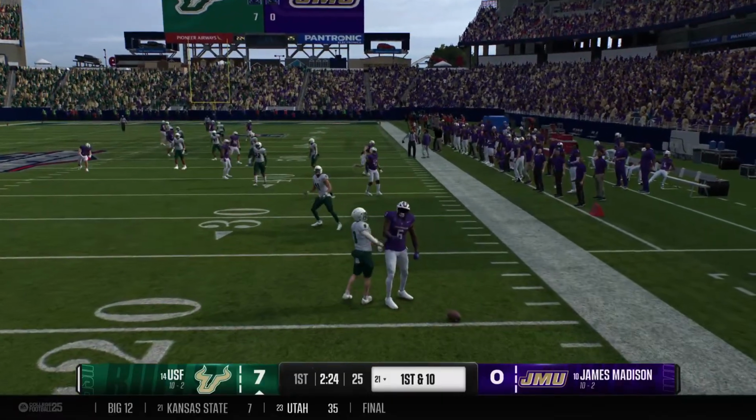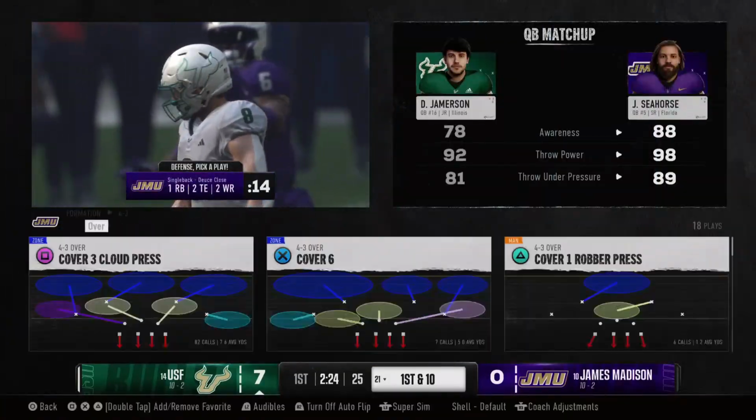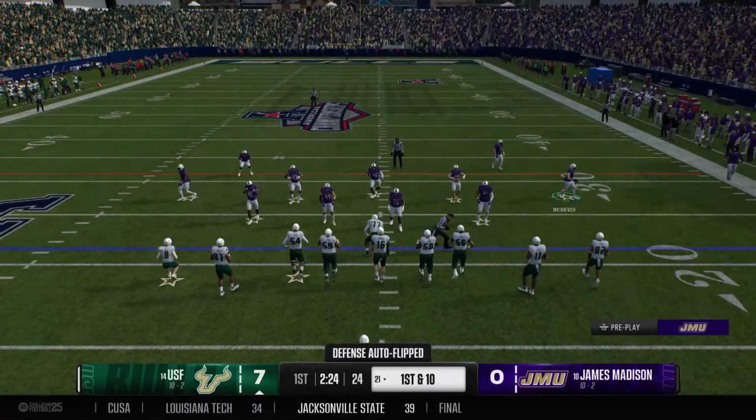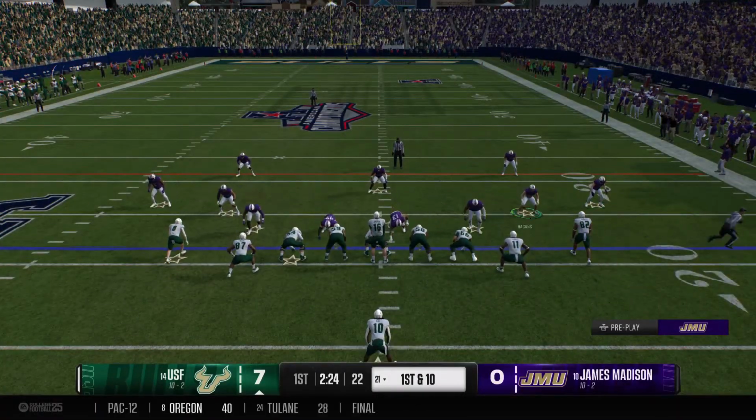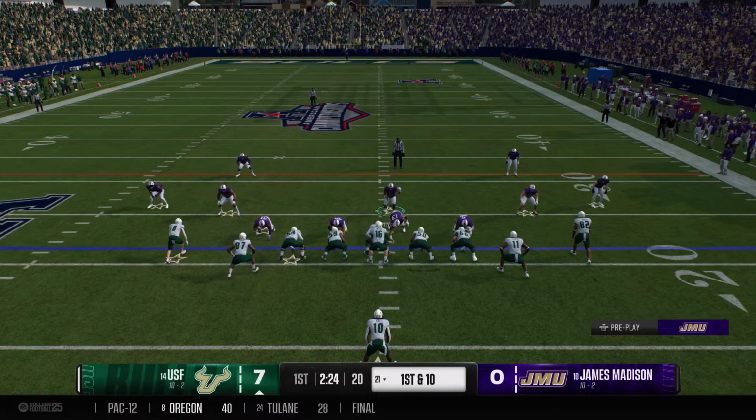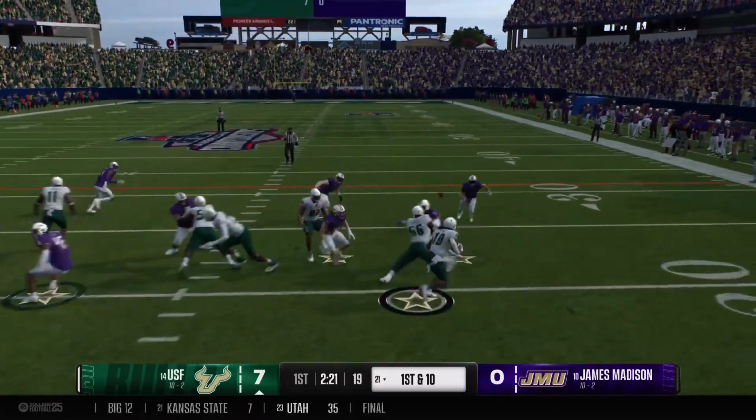And the return man decides to signal fair catch. Here comes the USF offense back on the field now. They scored a touchdown in their last possession. Let's see if this defense can make adjustments and prevent that this time.